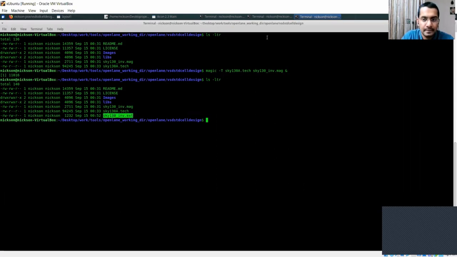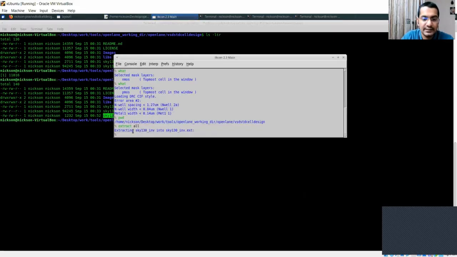Sky130inv.ext. So next what we'll do is we will use this ext file to create the spice file to be used with our ngSpice tool. So for that, what you need to do is you do ext2spice, extract to spice, and I think the command is ext2spice. Yeah, that's it, ext2spice. That's the command.